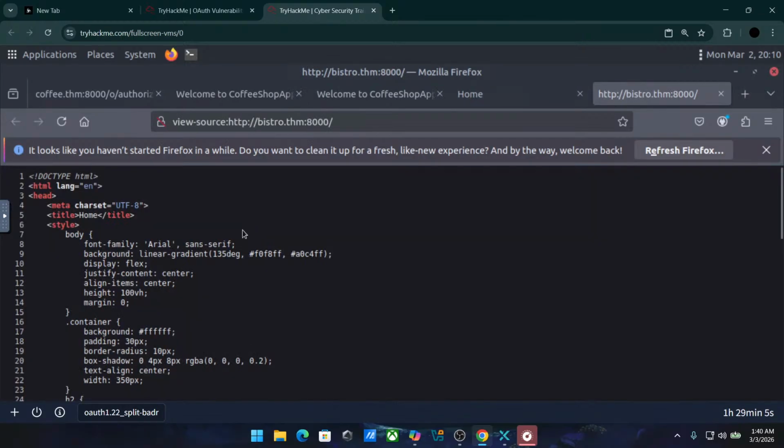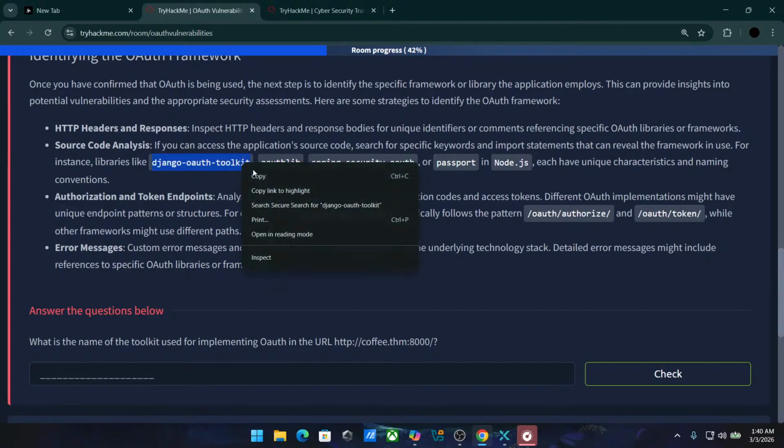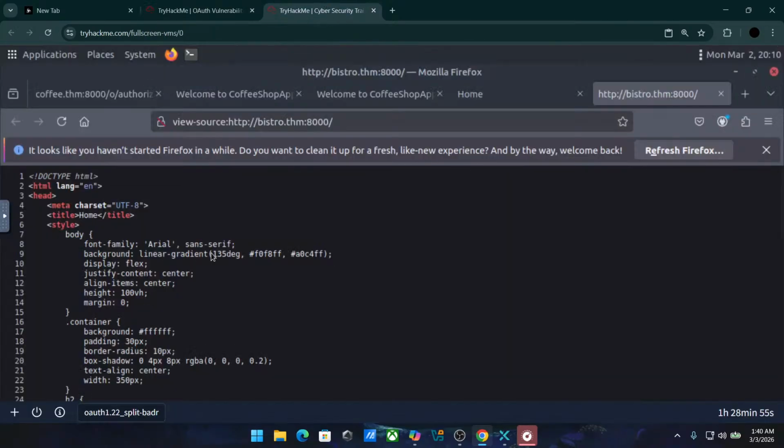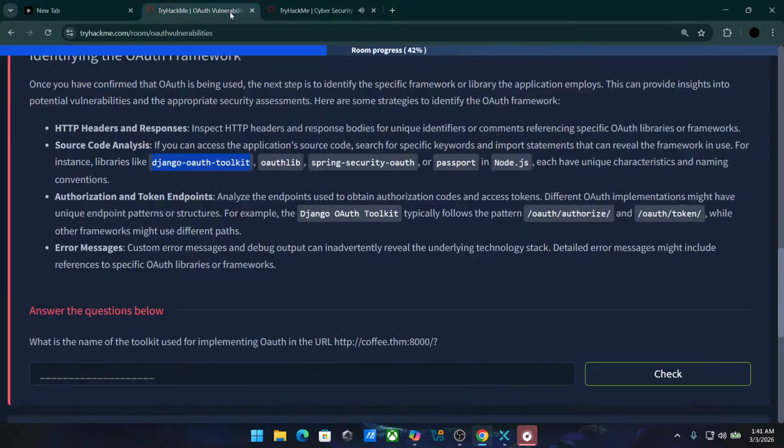View source code, and they said to search all this, right? The source code. You can make notes and write that. Let's see. Paste. Not found. All right, there is not found. Copy.